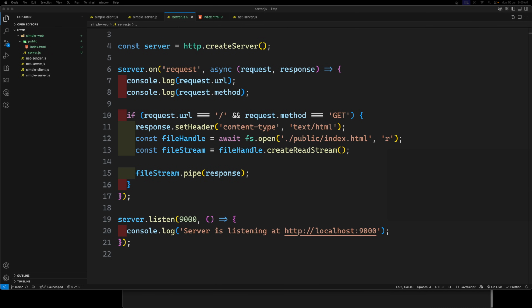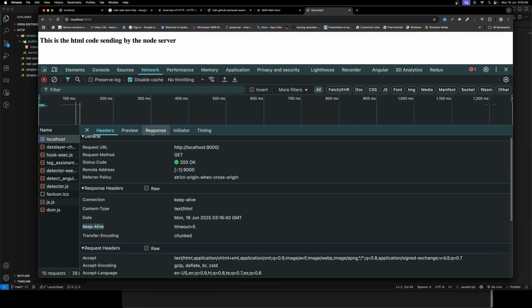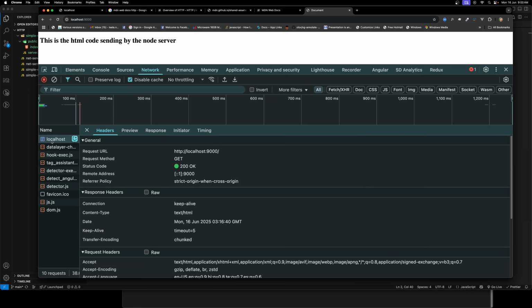So in the previous video, we were successfully able to get the HTTP request, right? So now we are able to get the HTTP request, and now what we'll be trying is to send the CSS file also.